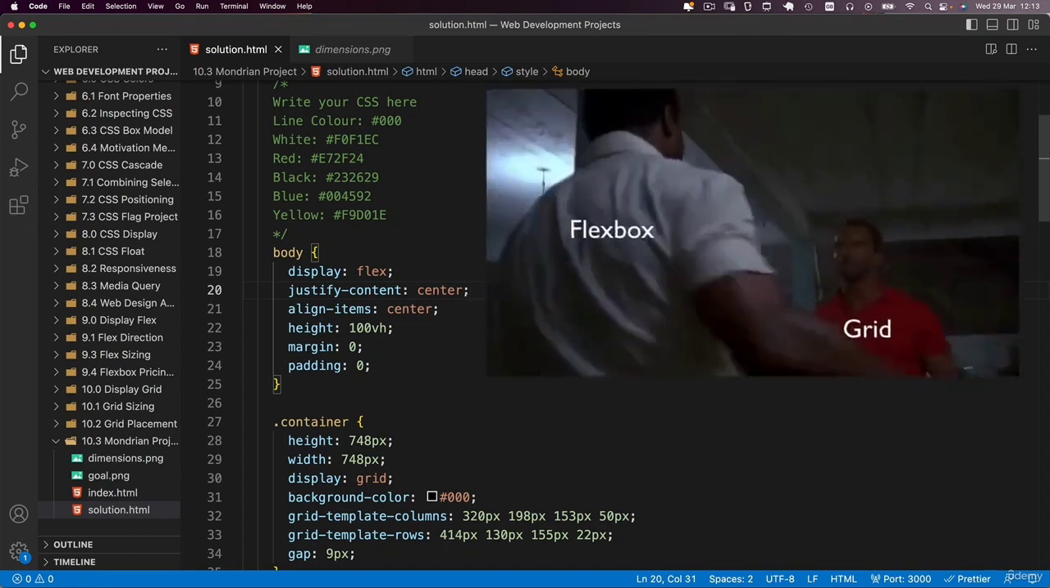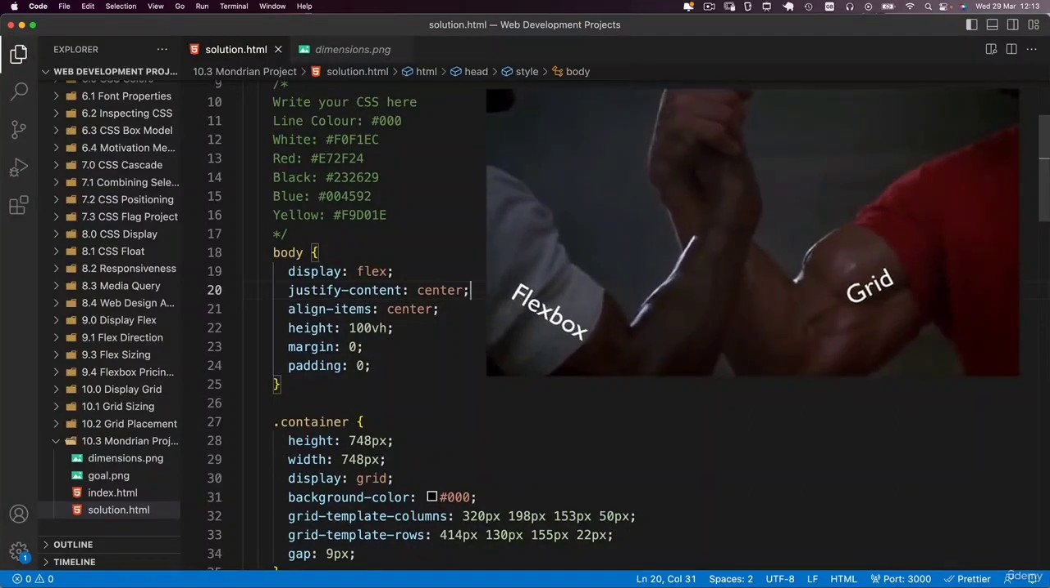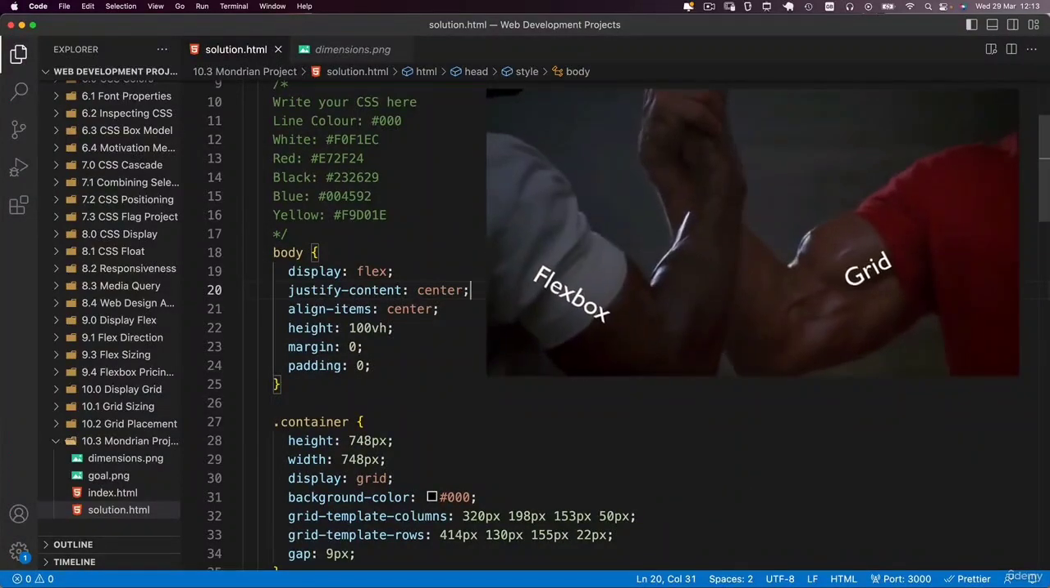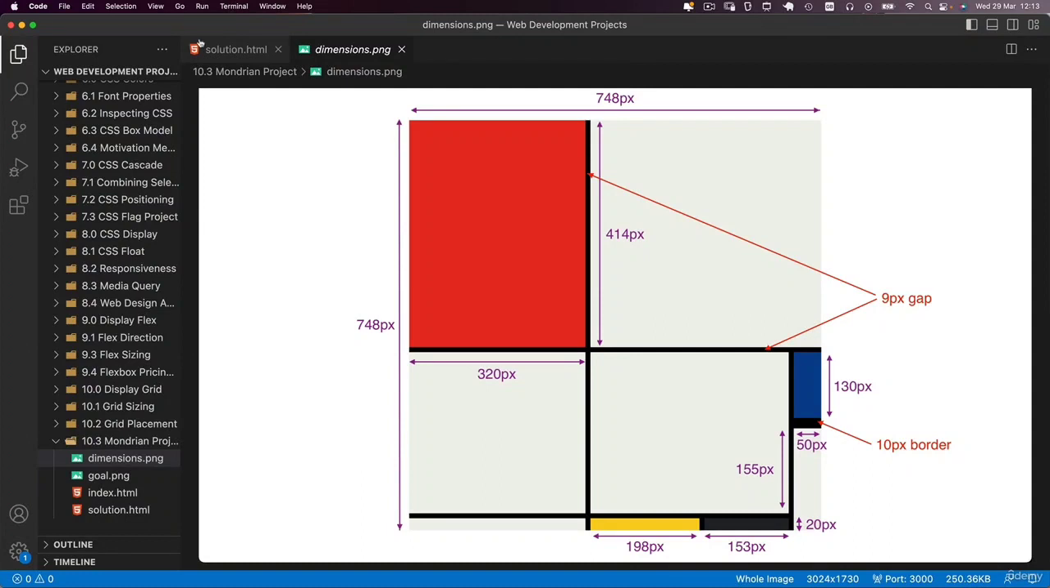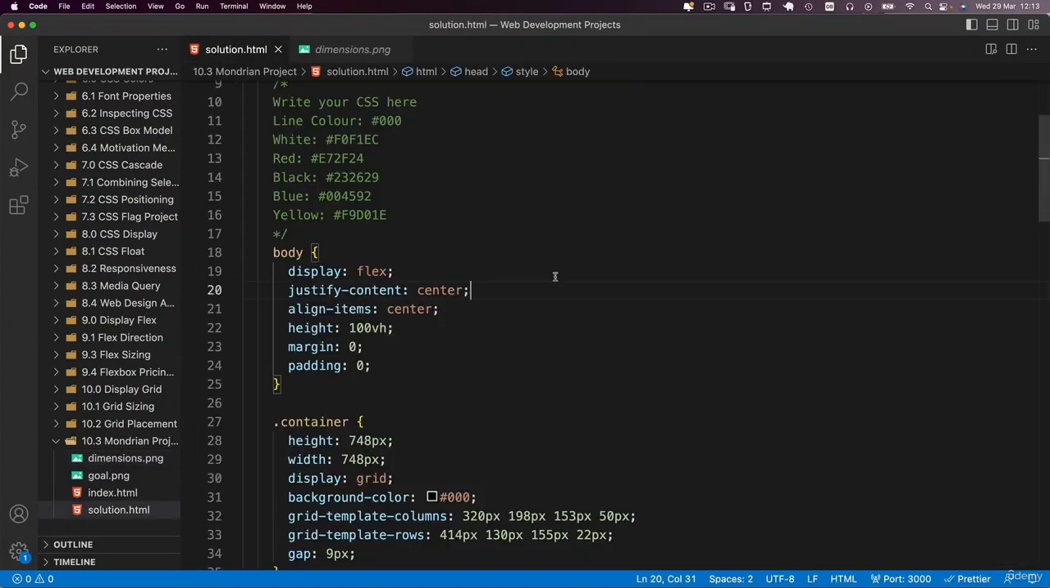And now you should know how to use Flexbox, how to use Grid, and how to use them together in order to create beautiful masterpieces, but also complex web layouts. So hope you had fun in this section, and I'll see you in the next one.